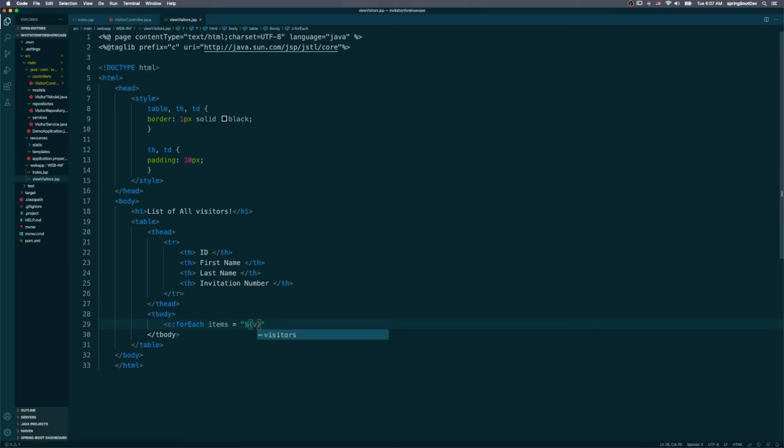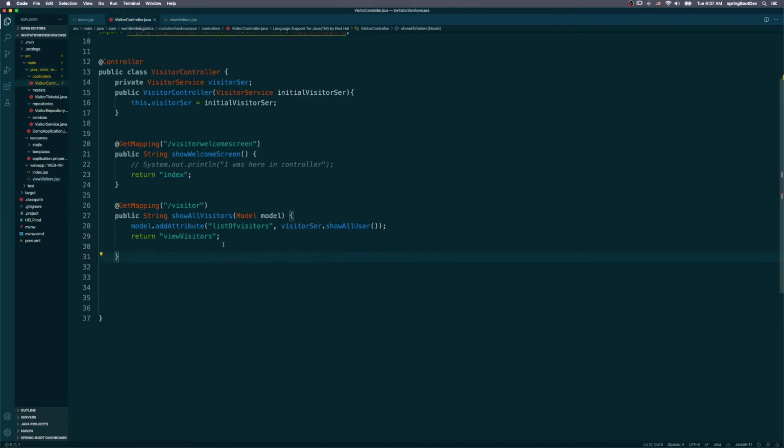so it would be list of visitors, and I'll tell you that this name has to match this one. So the service repository gets all the data from the database. It goes through the repository service, and then it goes to visitor repository, then it goes to model, and then it brings it back to the service. From service it comes back to the controller.